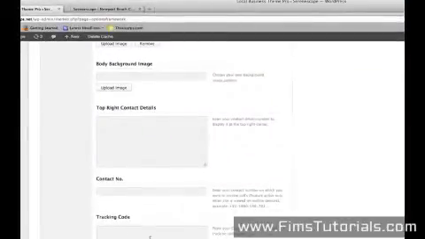Your tracking code, this is your Google Analytics. So if you're familiar with that, you can put your tracking code in there. That's going to be able to track your visitors, where they're coming from, how many visitors you have a day, what type of device they're coming from, just all sorts of good stuff. So I highly recommend that.